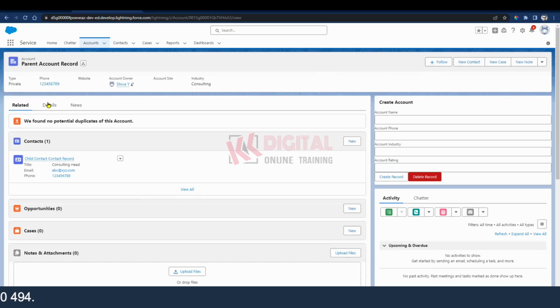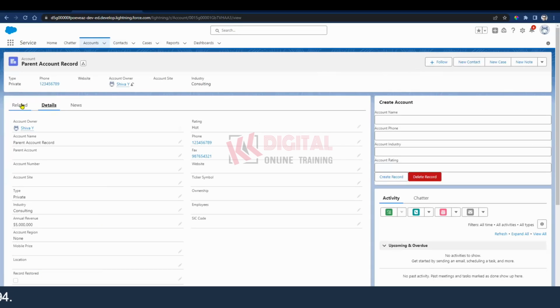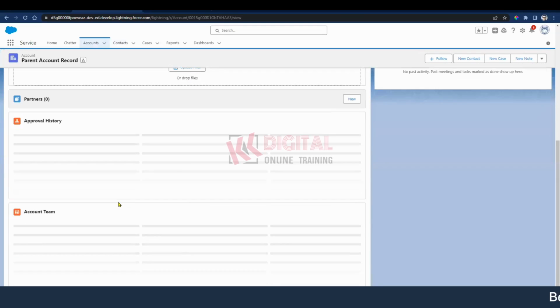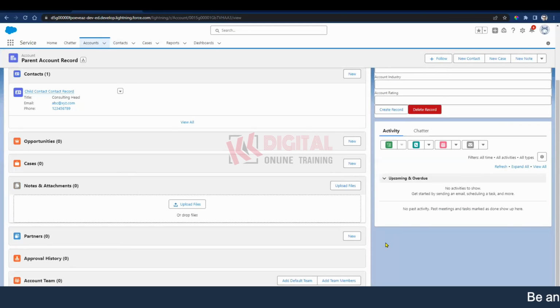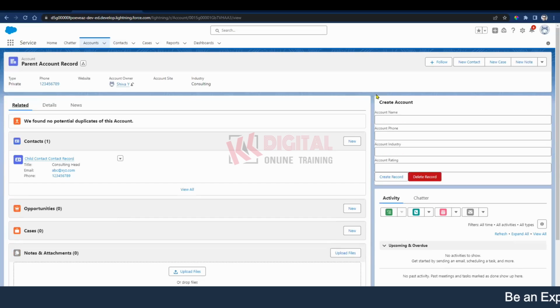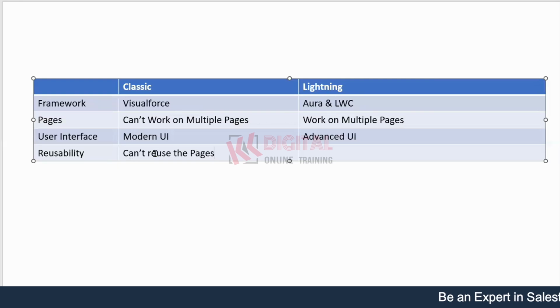Got it. So here also we have related details. Here we have some information. In the related section we also have some components. Whatever components you want, you can implement once and reuse everywhere. So in the classic, we cannot reuse those pages.